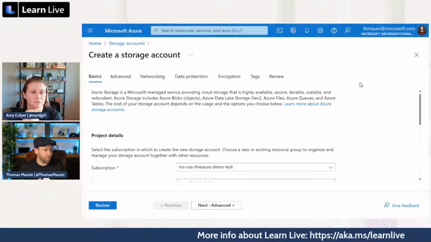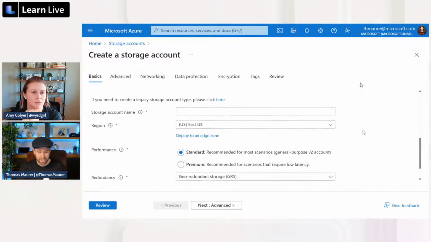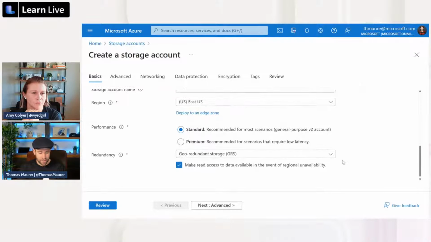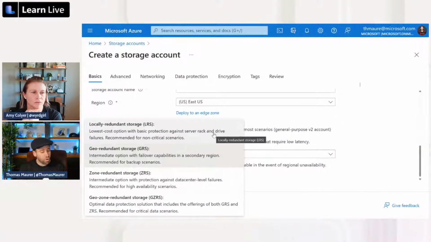I don't need to think so much about where I put this service. I would just create a storage account, again select the region. Where I can select that is under redundancy. I have different options here. Locally redundant storage, and there's a nice description on what this is. It's basically still protected, there's still some redundancy, but it's more on the server and drive side. So if a server fails or something like that, then that's good. But there are always 3 copies.